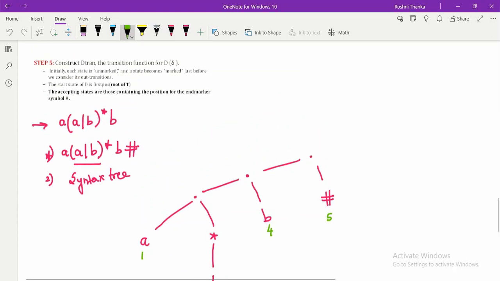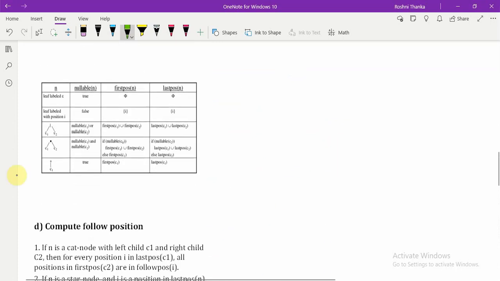The rule to find this is, for a leaf node with the position i, the nullable value is false. And what is the first position for the leaf node? The i value itself. What is the last position? The i value itself. If it is an OR node, then the nullable value is nullable value of child 1 or nullable value of child 2. How to find the first position? First position of child 1 union first position of child 2. And the last position is last position of child 1 union last position of child 2.